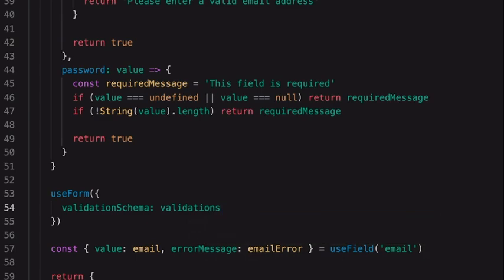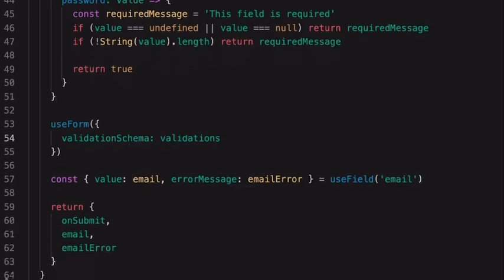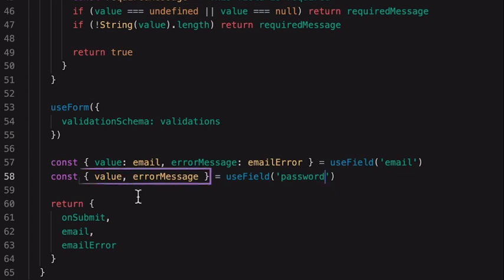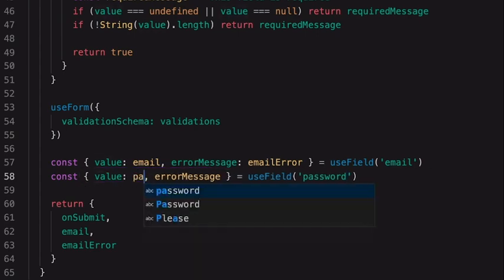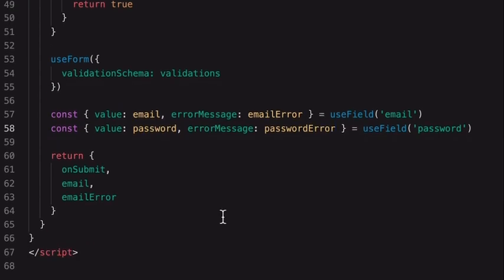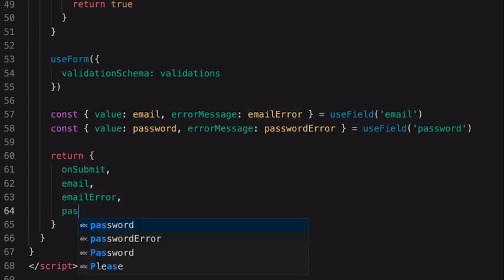Now that vee-validate knows how to validate our form's data, let's make sure that we are correctly binding the v-model for the password, as well as getting any possible errors. We're going to call useField for the password field to get back another set of value and an error message. Notice that we are using JavaScript object destructuring one more time to extract the value and error message out of the password field object. Let's also rename them to password and passwordError respectively so that we can tell them apart, and return them from our setup method so that we can use them in our template.